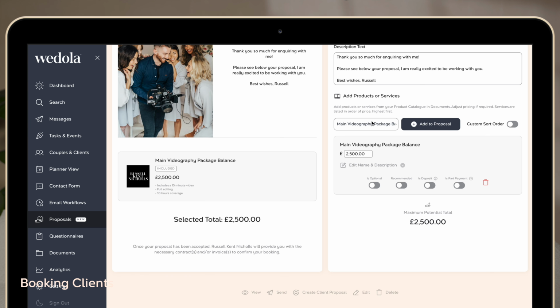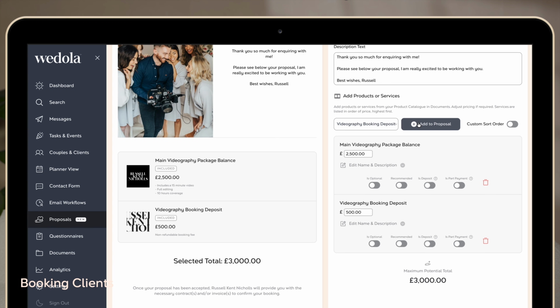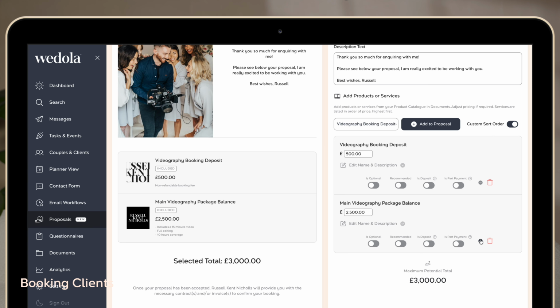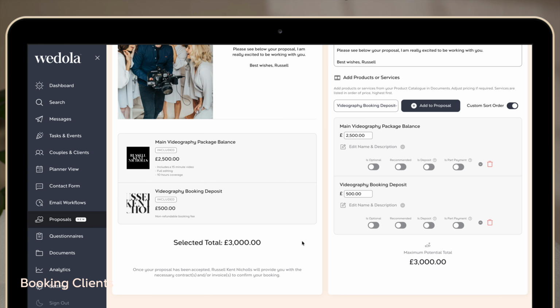And then what I'm going to do is add on the services that we created earlier. So I've added on the main package as well as the deposit. And if you want to sort those in a different order into which they're added, you can turn on the custom sort order and shift them around by using the arrows. Because we want our couple to automatically be generated their invoices and contract when they're sent the proposal, I'm going to select that the deposit is a deposit item.